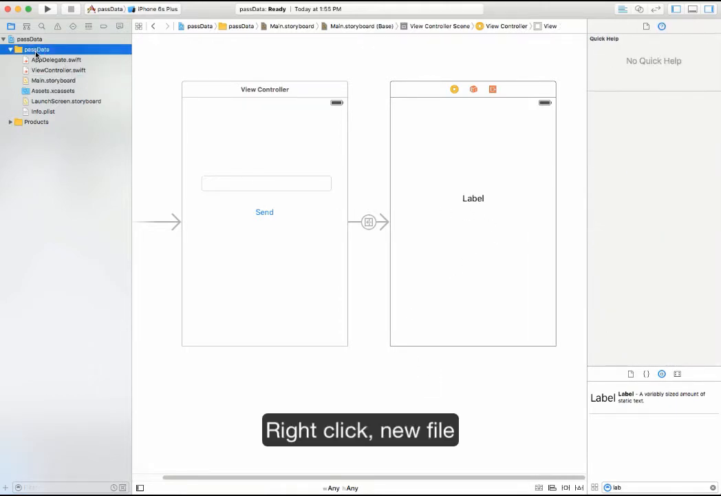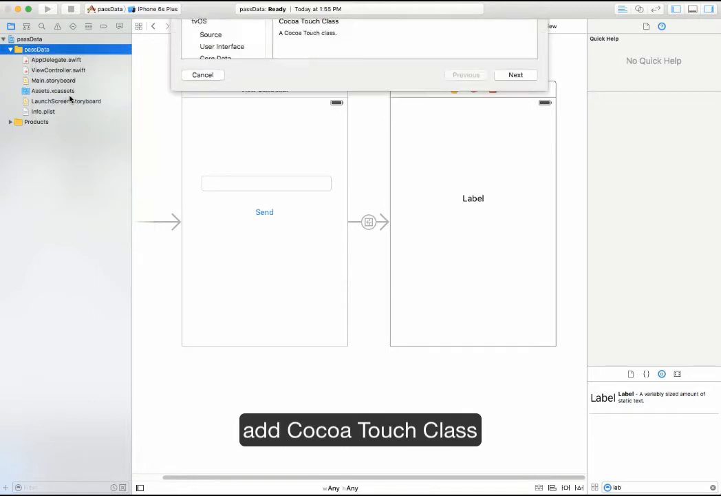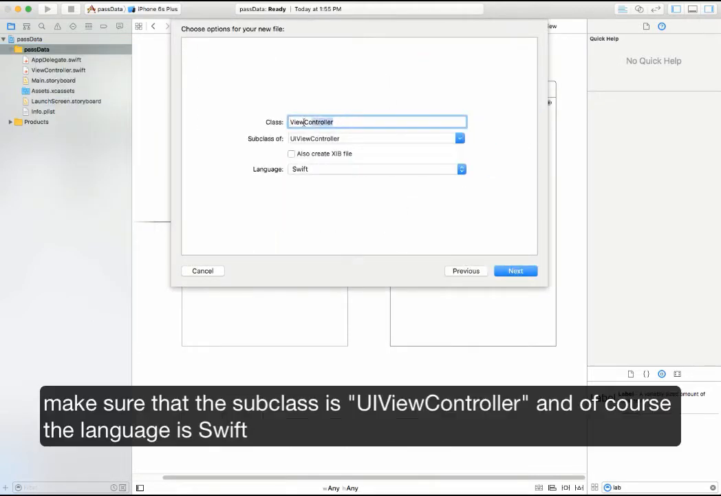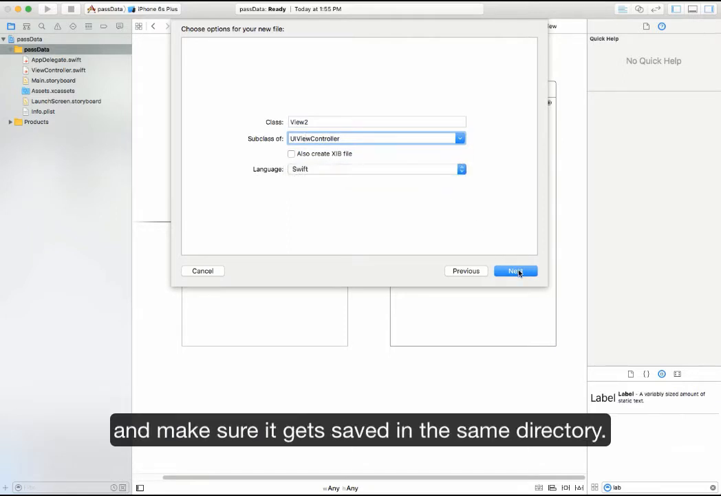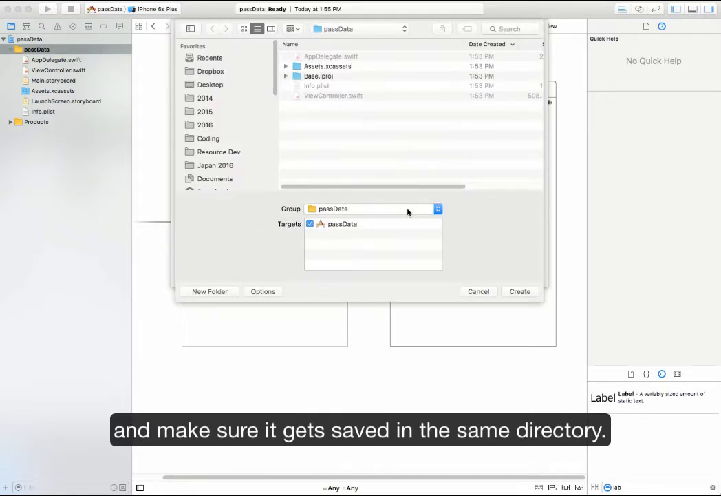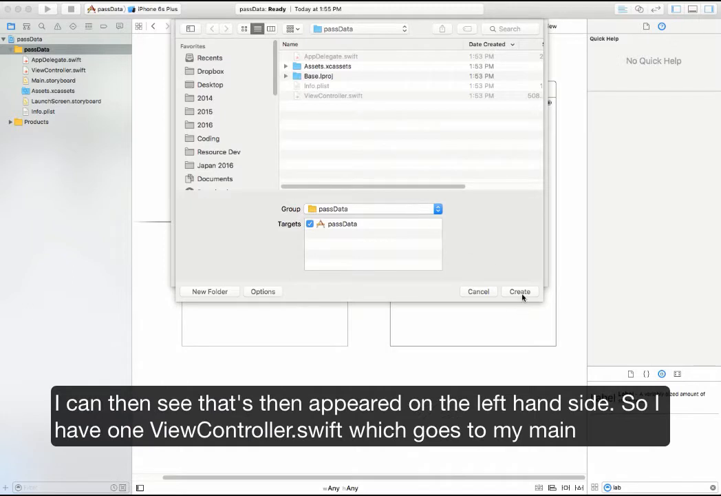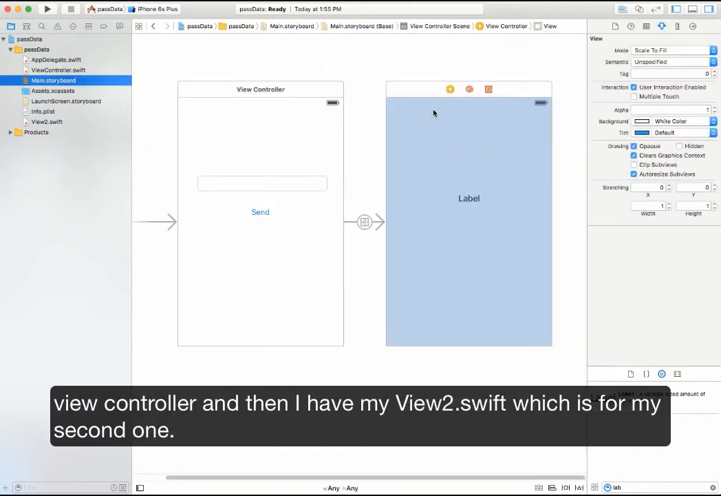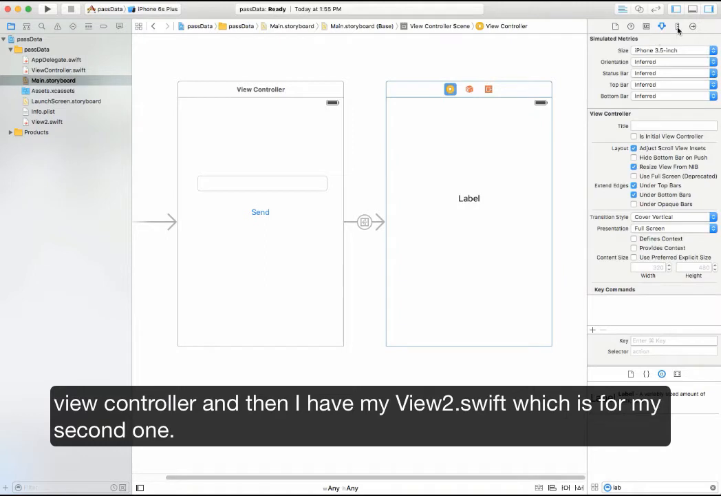And then I'm going to right click, new file, add Cocoa Touch class, and name this view 2. I'm going to make sure that the subclass is UI view controller, and of course the language is Swift. And make sure it gets saved to the same directory. And I can see that that's then appeared on the left hand side. So I have one view controller.swift, which goes for my main view controller, and then I have my view 2, which is for the second one.